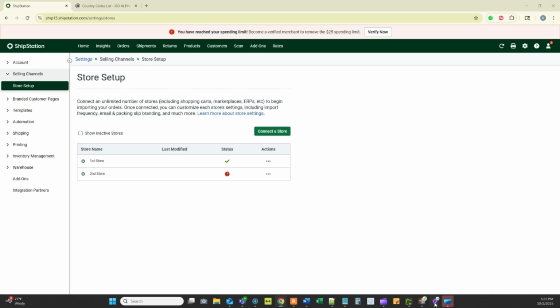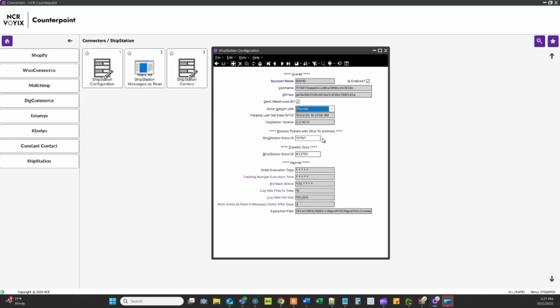And then in Counterpoint, you can configure which store ID is going to be used for your release tickets, and if you're sending up transfer outs, which ShipStation store is used for your transfer outs. These can also both be the same value if you just want to push both to one. The rest of these configuration options are settings that the programmers use for troubleshooting and optimizing your connector, so you don't ever need to change any of those.